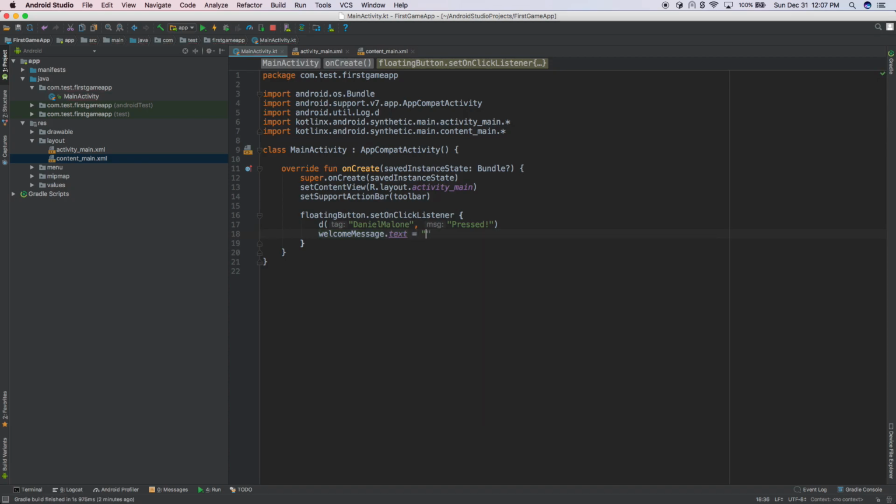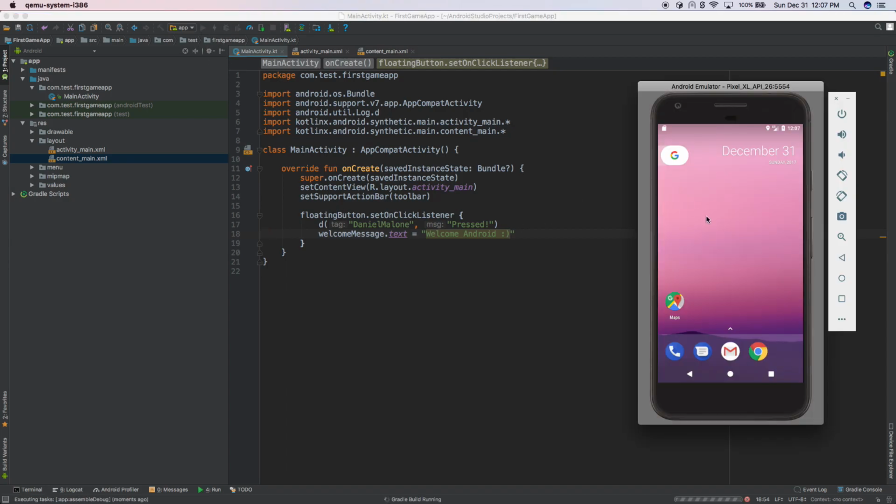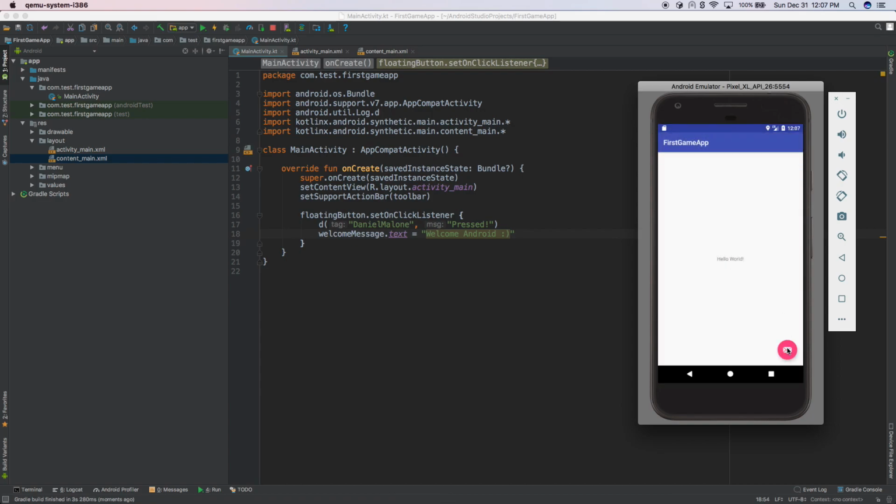equals, and then what are we going to say? We're going to say, let's say welcome Android. If I can type here, Android. Okay, cool. I'm going to save that, go back up to our run button, and go back to the emulator, and let's see what happens now. So just wait a couple of seconds for this to show up, and let's see if this works. Yes, it does. So every time we press this button, it's going to set it to welcome Android.